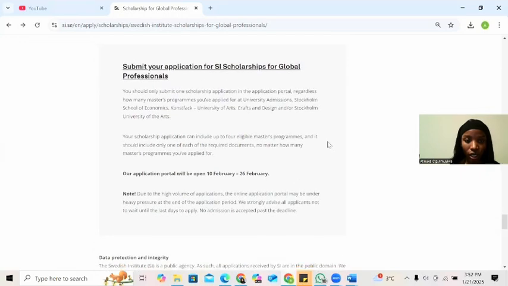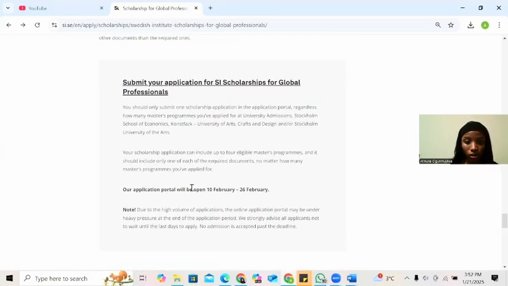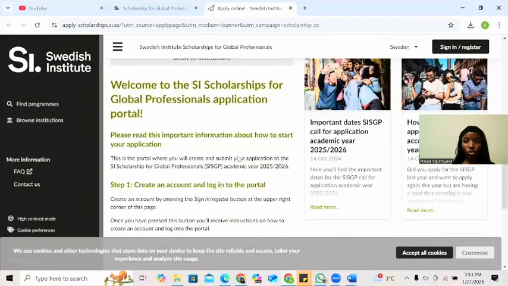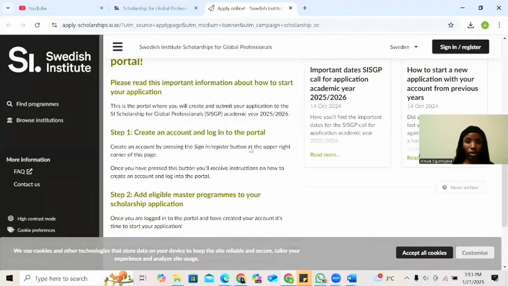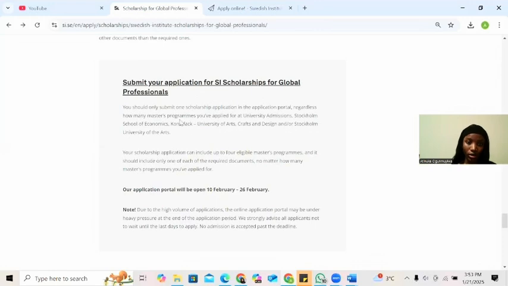Yeah, then scroll down again. So once it's time, the date is even here. Our application portal will be open 10 February to 26 February, right? So if I come here and I open in a new tab, this is how it looks like. And then once the portal opens, you'll be able to sign in, register, you'll be able to do everything, right? So this is where you would apply, this link right here. So I hope that the video was clear enough. I hope that I was able to answer the questions that you guys had about the forms, the templates, the required documents, the SI required documents.